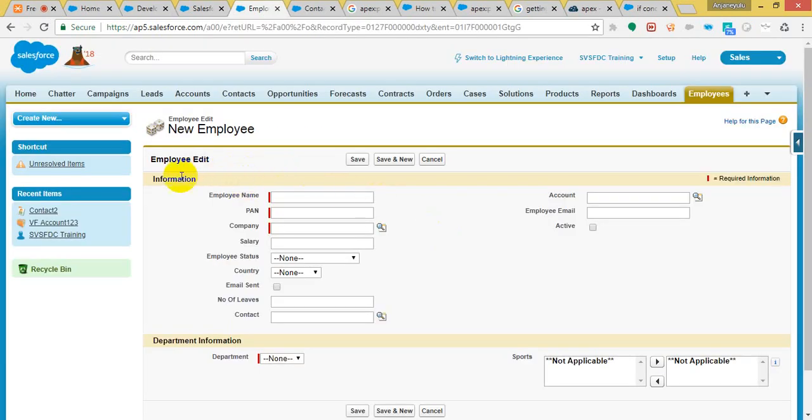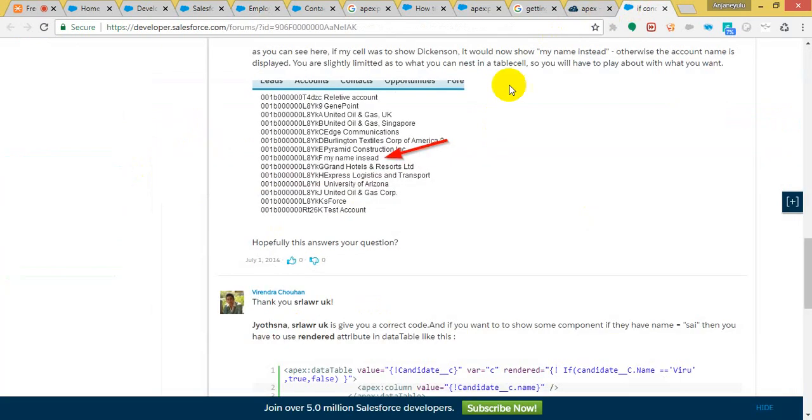The task is to create one Visualforce page like this. But here, whenever you check this checkbox, only then I need to display salary and this employee status as well as country. This is the task. Create a Visualforce page for the employee object. Whenever I check the checkbox active, then I need to display this thing. For this, I will show some examples.